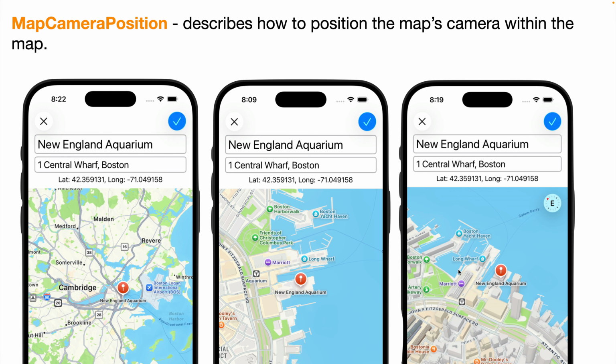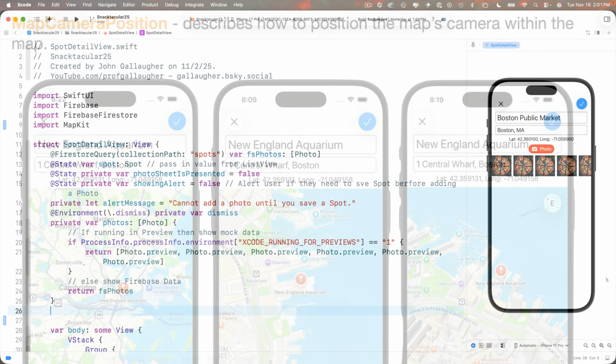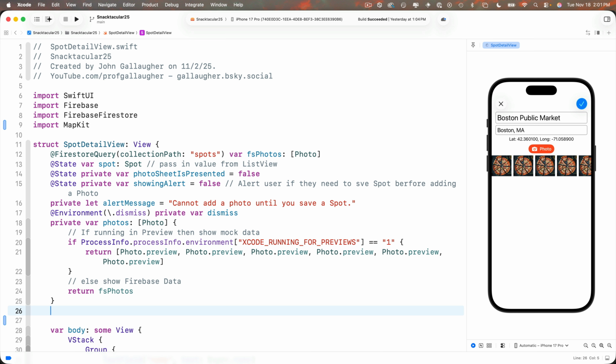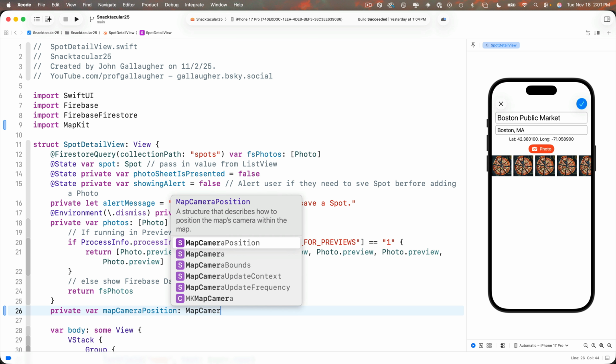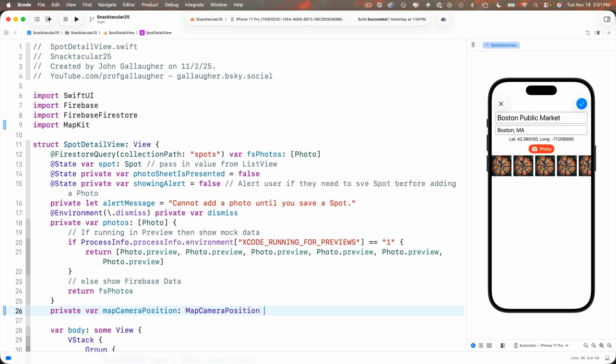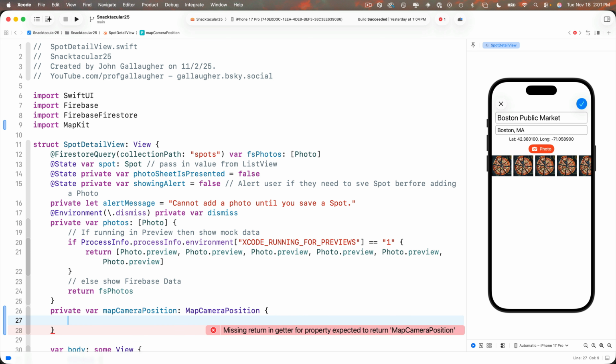Now we're going to create this map camera position centered on our existing spot's coordinates, its latitude and longitude, so it's going to be a computed property built for that coordinate each time we need it. So to add that value, right here we'll say private var mapCameraPosition, upper camel case. So we're creating a value called mapCameraPosition of type MapCameraPosition and open and close curlies. Then inside we prepare that map camera position.